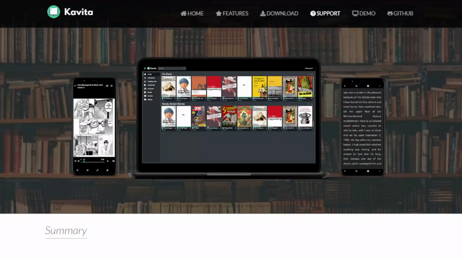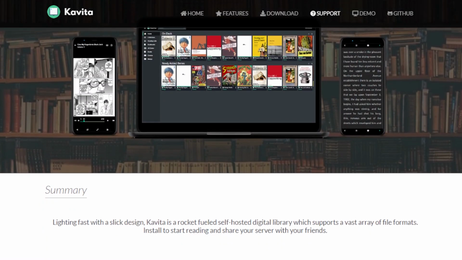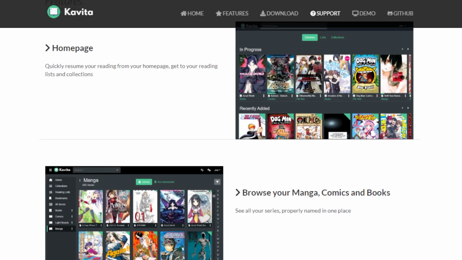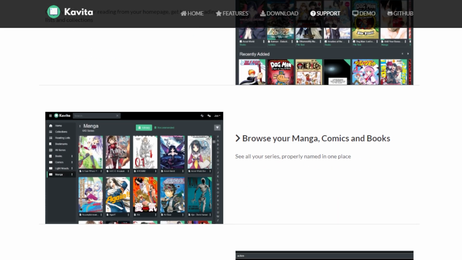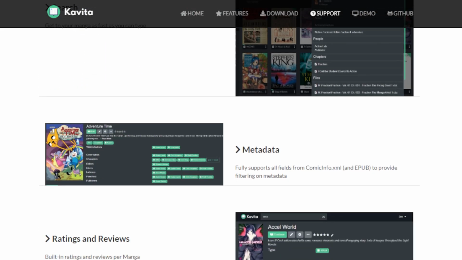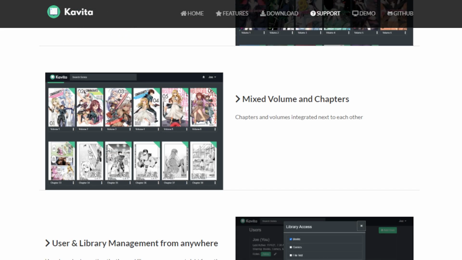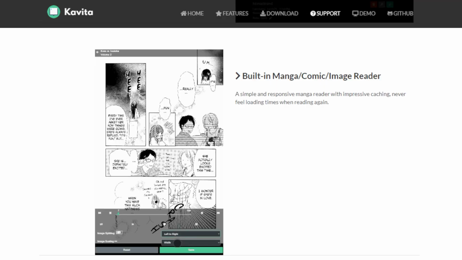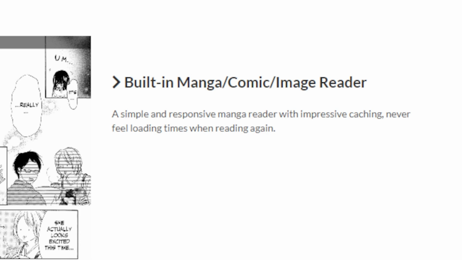If we take a look at Kavita's website, we can see that it supports manga, comics, and ebooks. It has a search feature and supports fields from comicinfo.xml to provide filtering on metadata. You can manage your users and your library from anywhere, as long as you have this set up for remote access via your favorite reverse proxy, of course. And Kavita has a built-in manga comic image reader with caching, so you should never feel loading times when you're reading. There is a bunch more information about Kavita on their website, including a link to a demo server that they have set up. So be sure to check out the link in the description for more information on that.